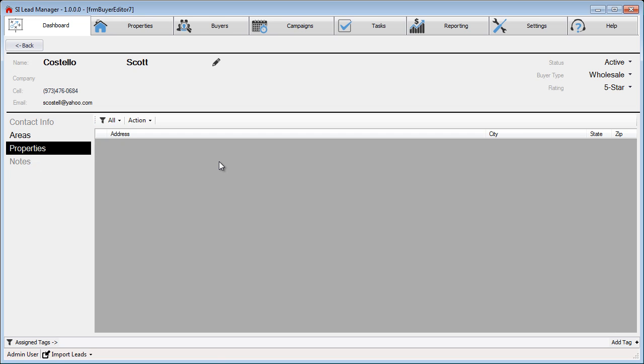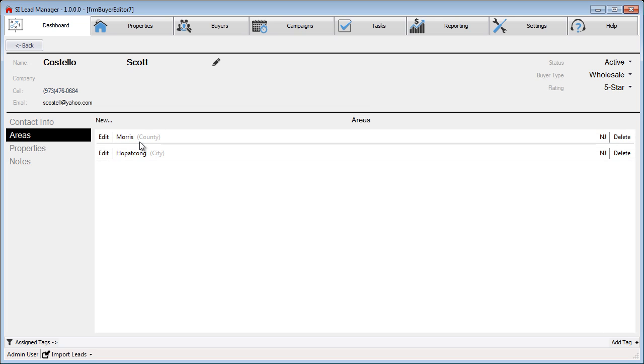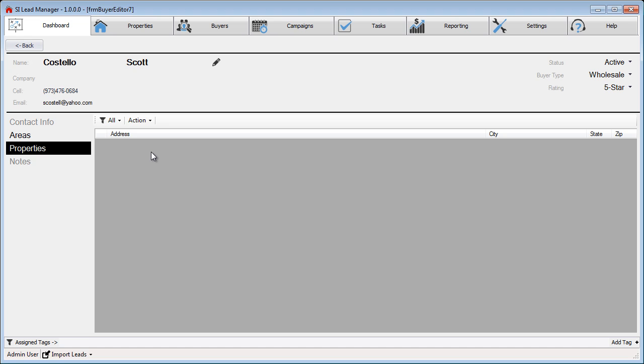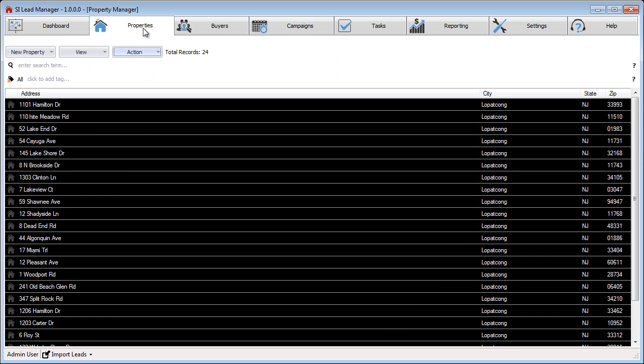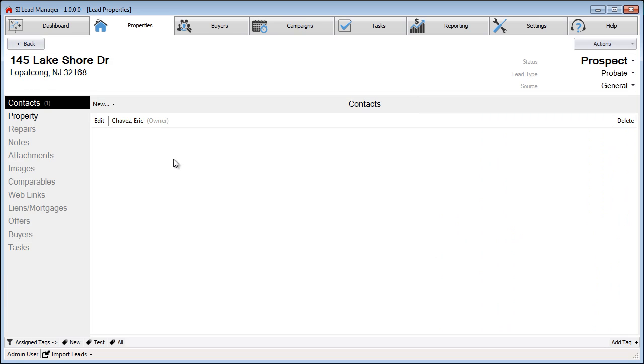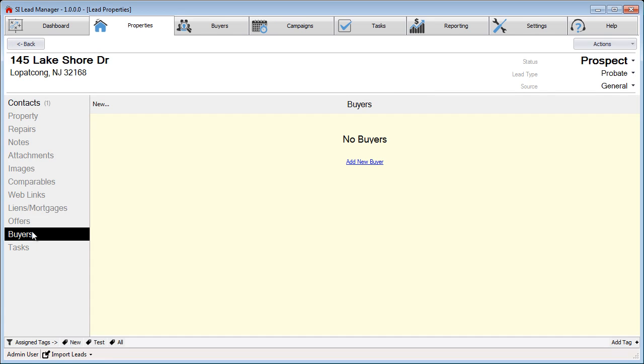If I went to properties, and if I had any properties in the system that were in Morris County or Hopatcong, they would show up in the properties area. Additionally, if you went to a property, clicked in there, and you went to the buyers area, and you had multiple buyers who were looking for Hopatcong, New Jersey, they would show up in here as well. So you can easily just go to the action menu and email the property sheet to any of those buyers.